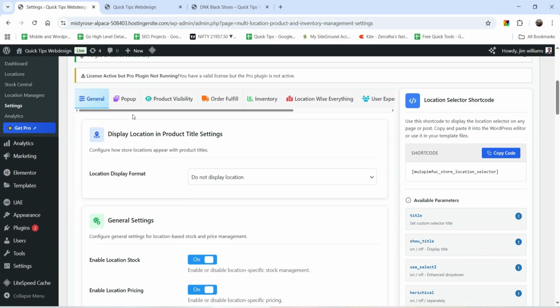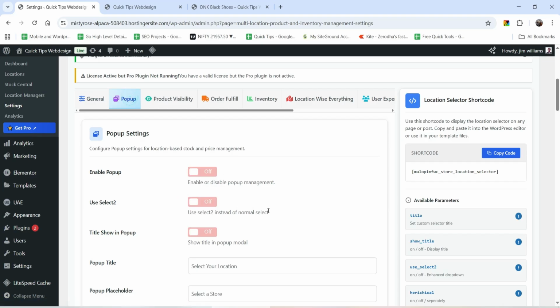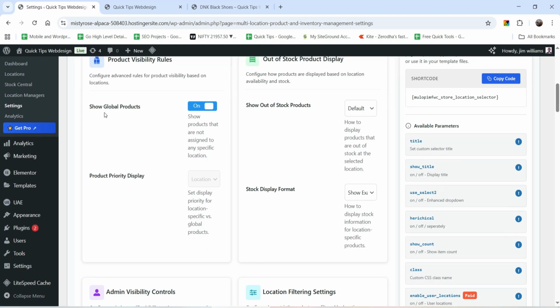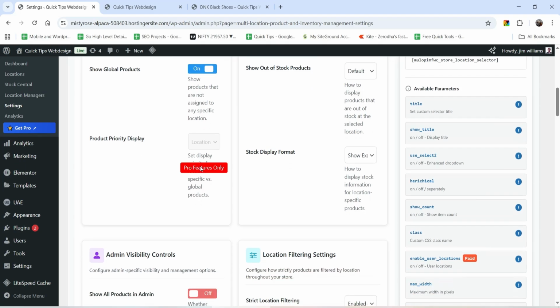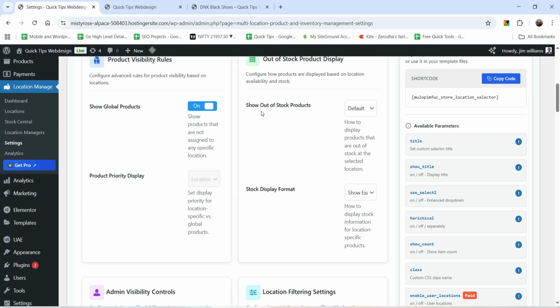Let's go to the next tab, that is pop-up. This one is available for the Pro version. I'll show you how this works when I enable the Pro version. Let's go to product visibility, show global products, which is enabled. Product priority display, which is for the Pro version. Here you will see show out of stock products. So you can hide the out of stock product or you can show the out of stock products.